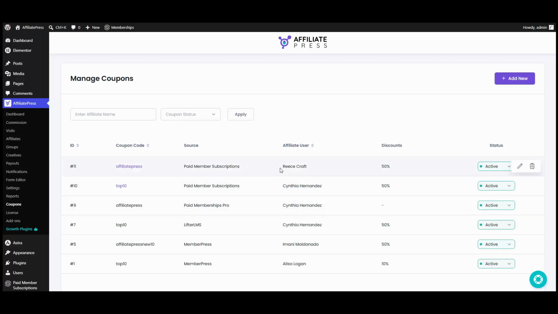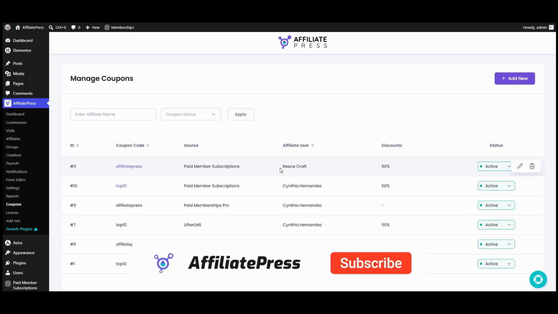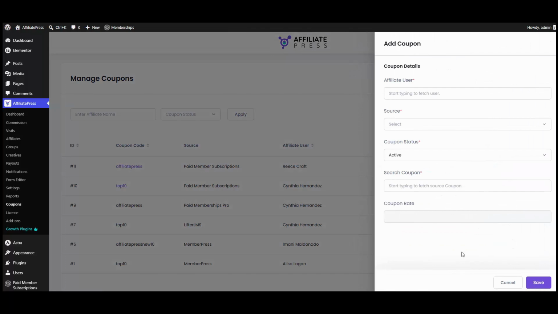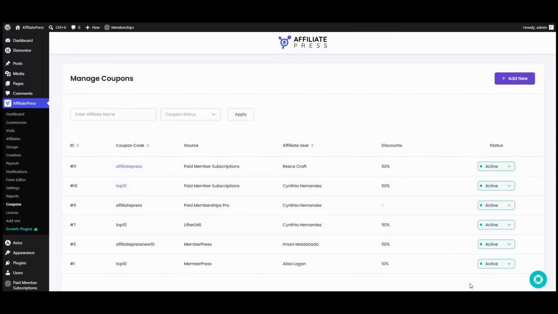If you do not want to select an affiliate user directly in Paid Member Subscriptions, you can also assign the coupon from here. This is the Affiliate Press Add Coupon tab. Select the affiliate user, source, coupon status, and coupon. We are not saving it right now because this coupon code has already been used for another affiliate user.